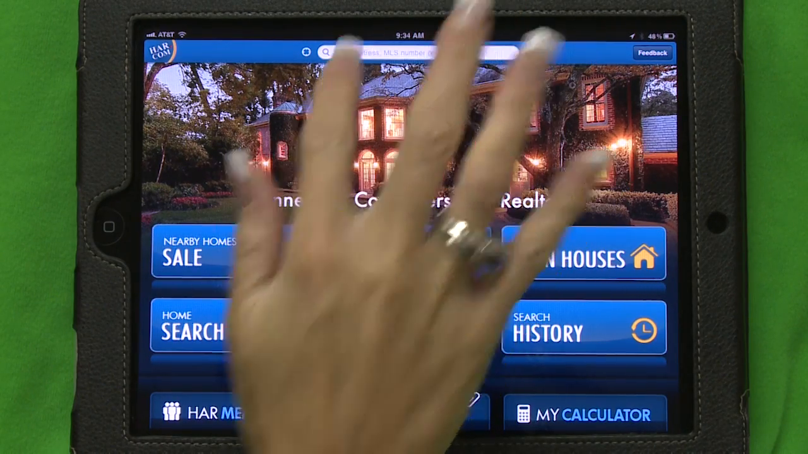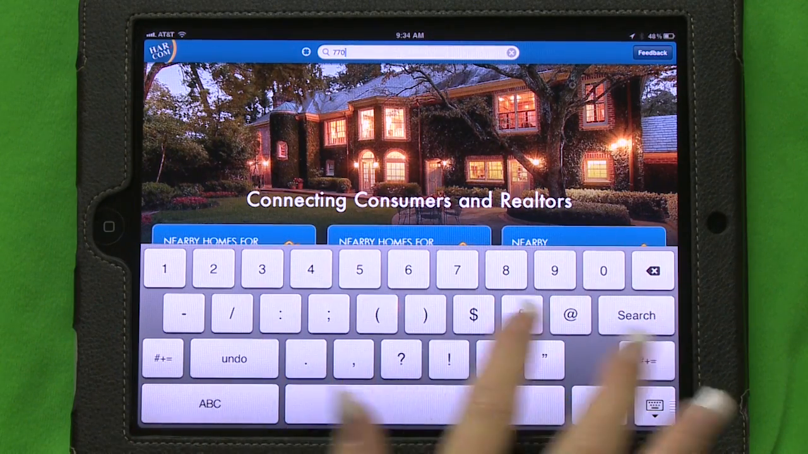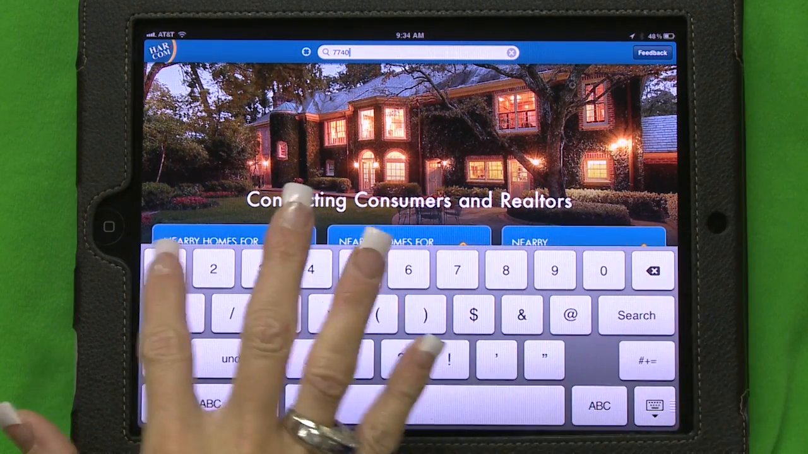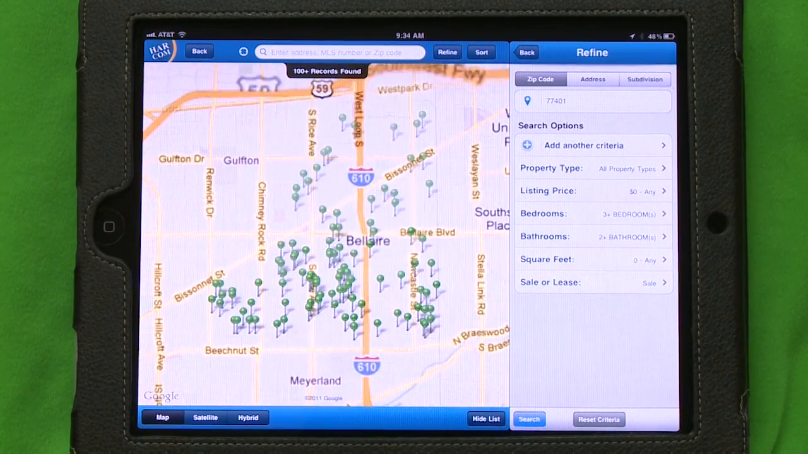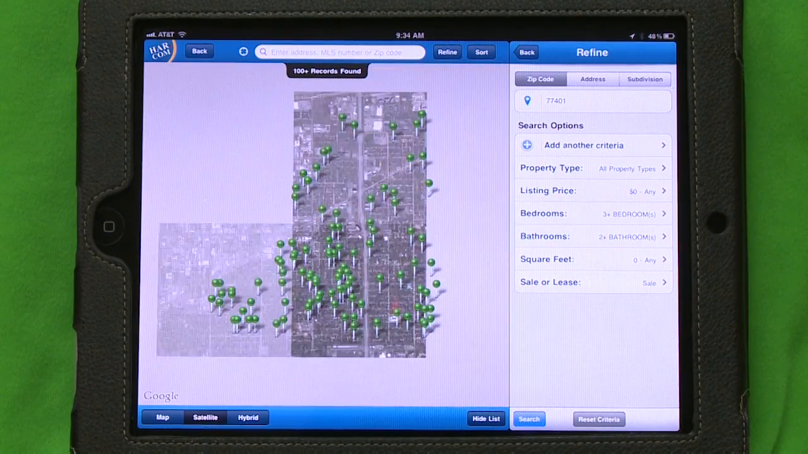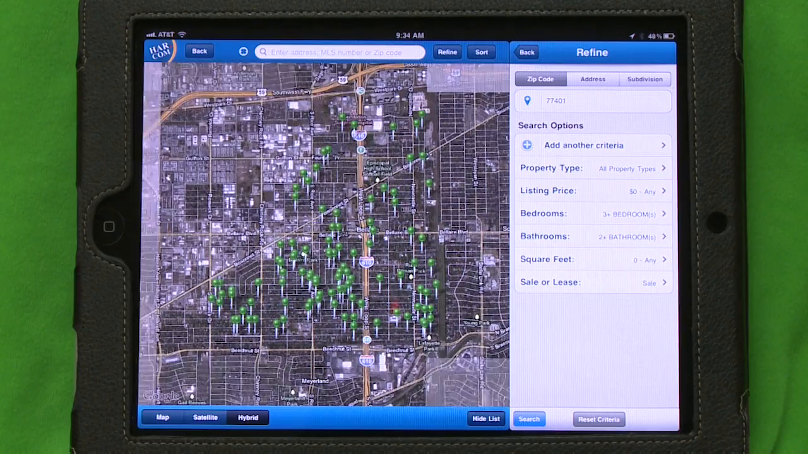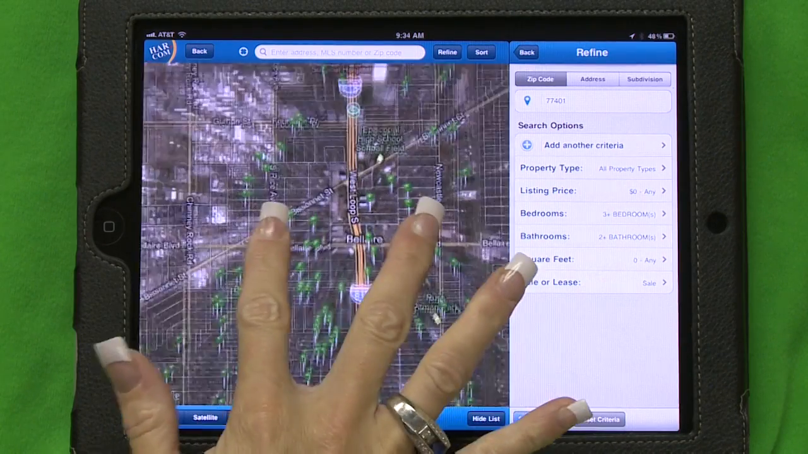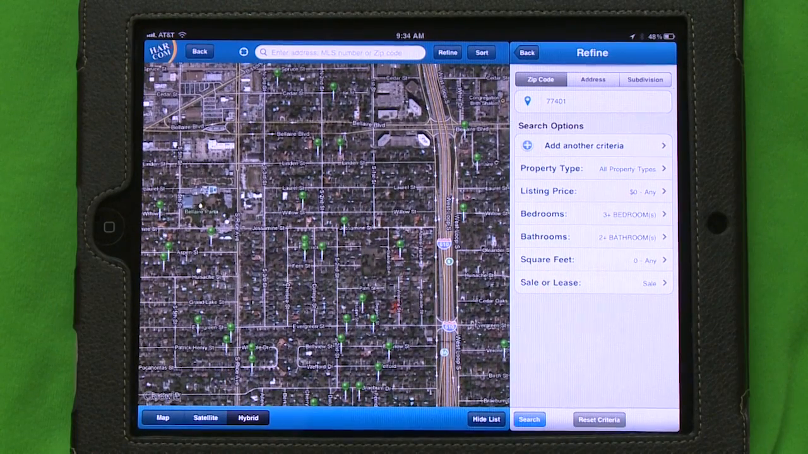or a zip code. So if I have any of those items, rather than going into a full search, I can do a very quick search by just entering, for example, a zip code. At that point, it's going to find all properties within 77401, for example. And then at this point, in addition, I also can change my view to a satellite view. I can look at a hybrid view, and then I can zoom in and zoom out accordingly to where I'd like to see those properties.